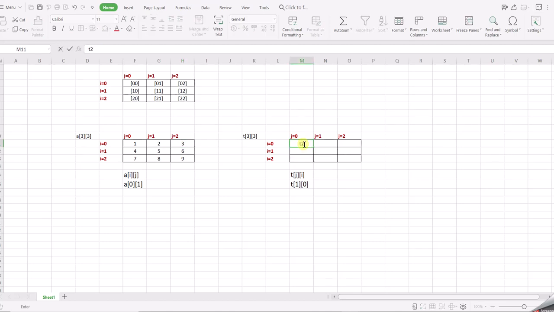So this is how matrix transpose looks like. Values at row number 0 have been put in column number 0. Values at row number 1 will be inserted in column number 1. Values in row number 2 will be inserted in column number 2. Now, if you observe closely, what we have done is this particular value has been placed here.